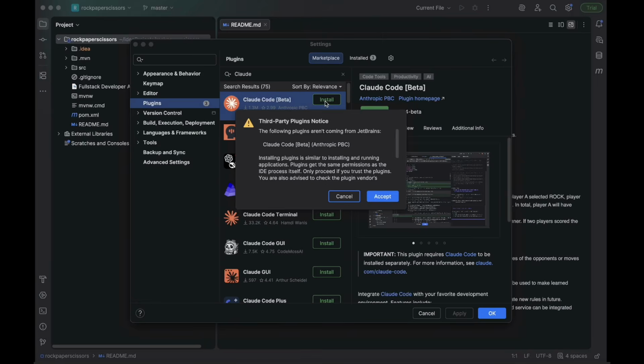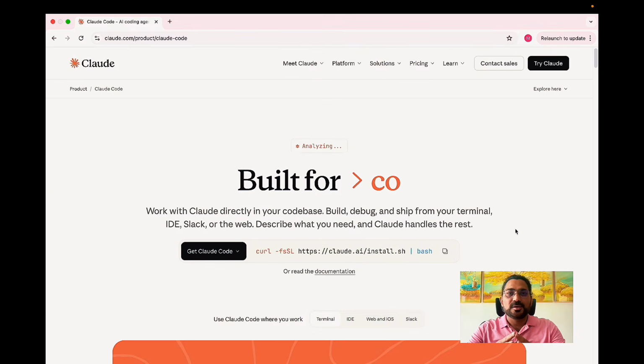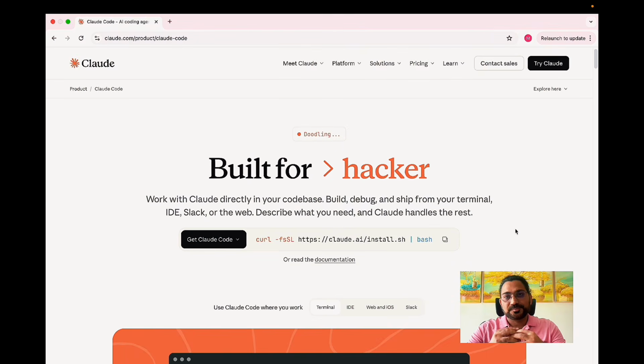Hello everyone. Today we will learn how to install Claude Code on your machine, covering terminal installation, IDE plugins for IntelliJ and VS Code, and the web version. But first, why use Claude Code?